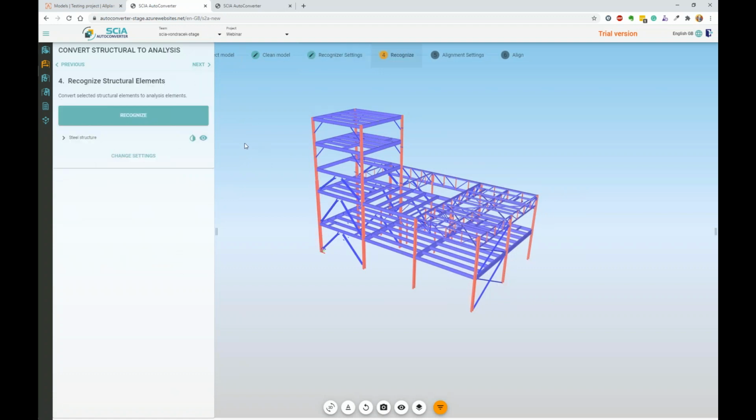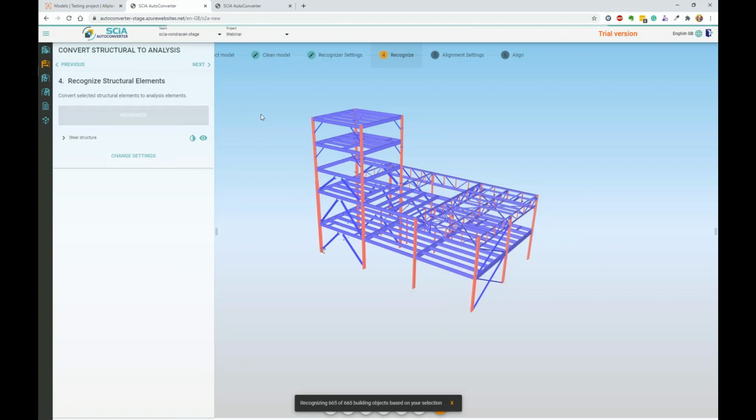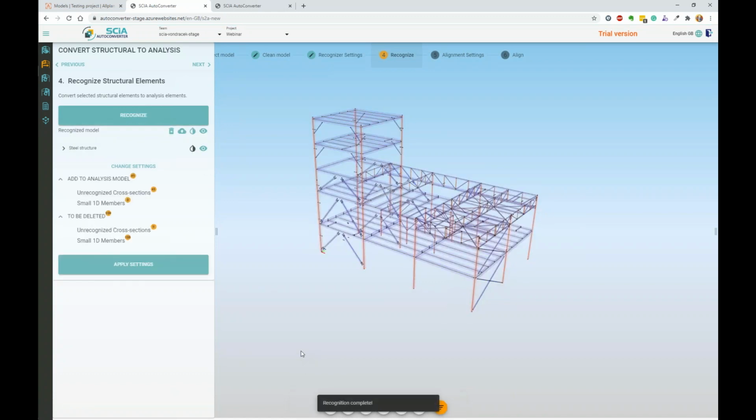And now the first magic will happen. When I click on recognize, I can see that 665 objects are being recognized, which means we are looking at the structural objects and recognizing them, in this case all of them as 1D. And we are assigning them the cross-section we said they will have, the materials they will have, and maybe some other properties that are there from the structural model. It didn't take so much time.